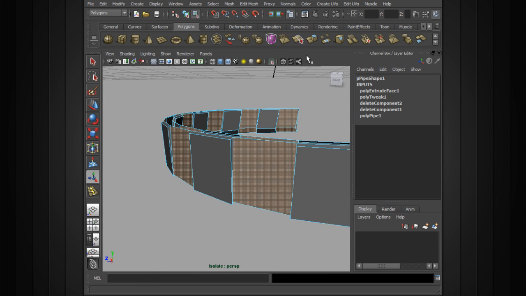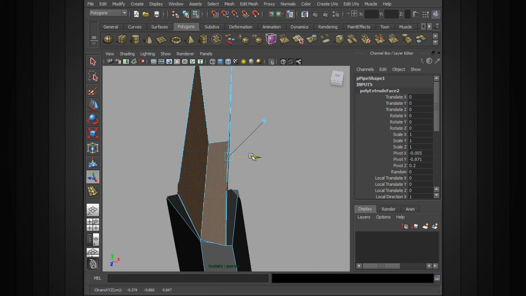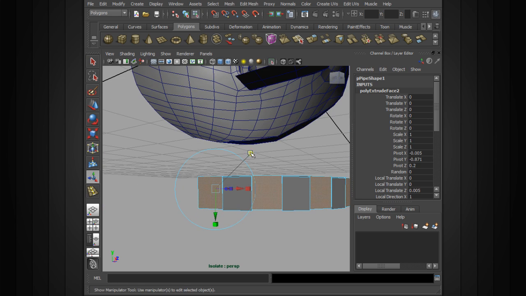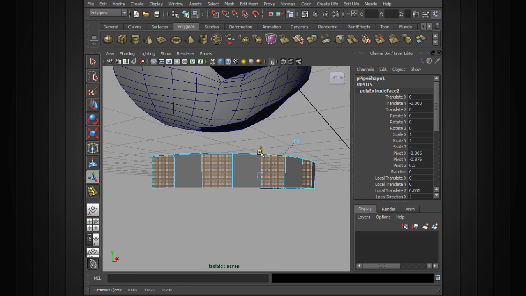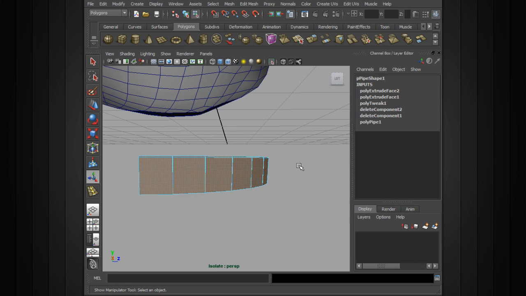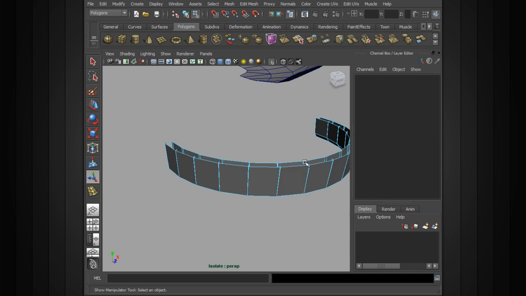So let's go ahead now and do the same thing here, and we just want to pull it out the same thickness. Okay, and then go ahead and pull it down the same value there. Okay, let's now just select the new faces that we've created on the top, and we can go ahead and delete those.